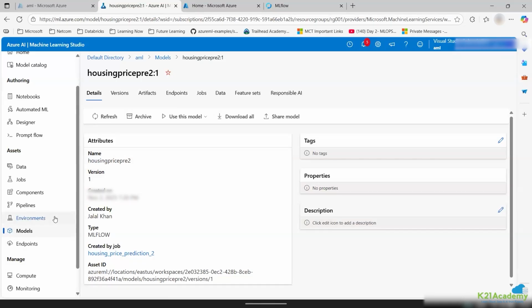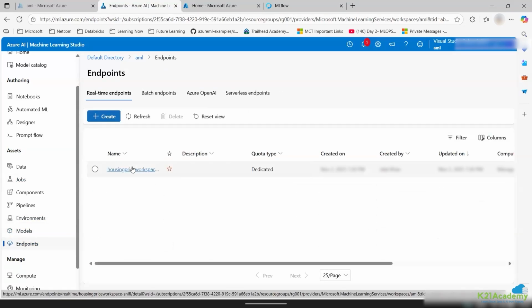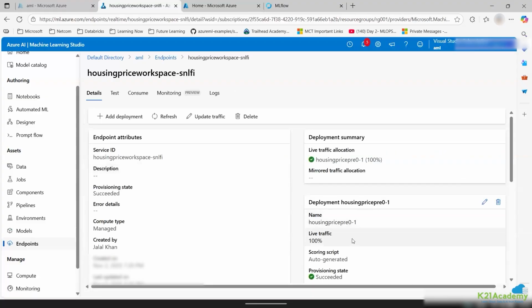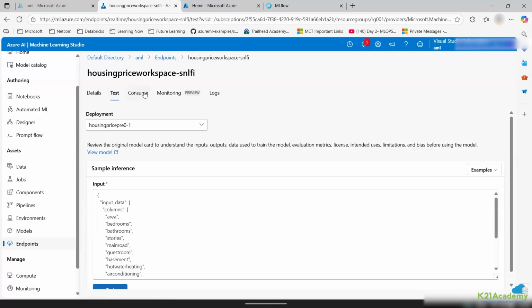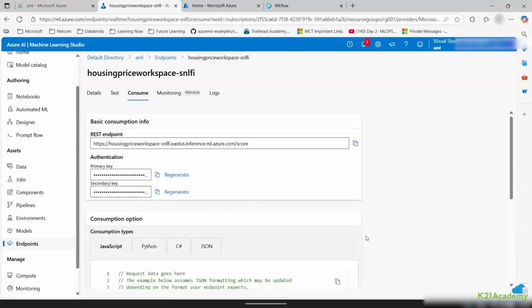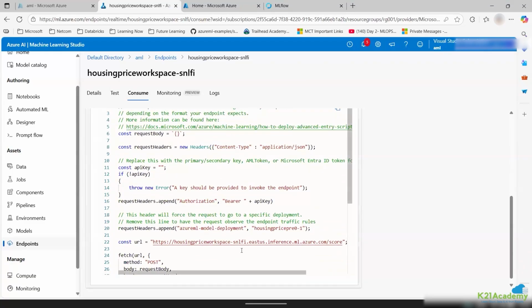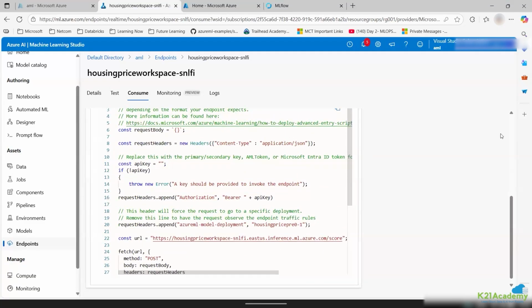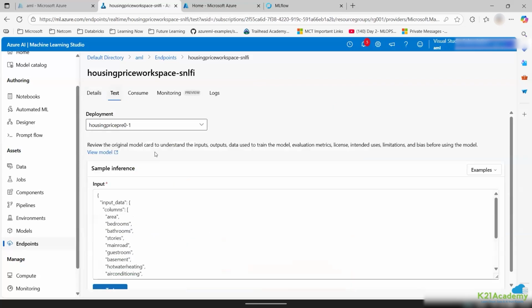Okay. And then if I go to the endpoint, here you can see I've deployed a real time endpoint. And here you can see this is the deployment. If I go to test, I can test it here itself. Then I can consume it over a script. Can you see I can consume it over a script? I have got the endpoint. Okay. And if you want to, I told you, you can use this directly to be able to consume. That's absolutely fine.